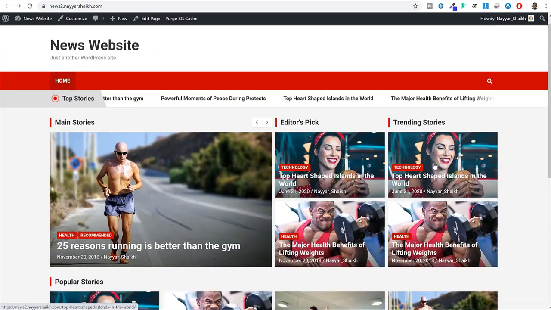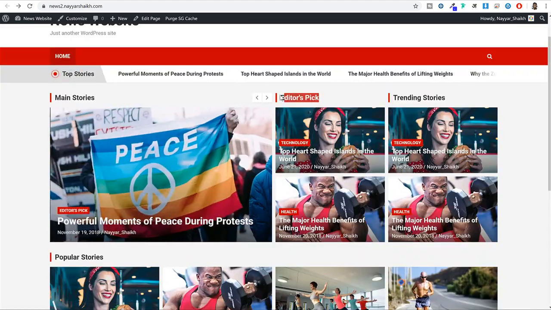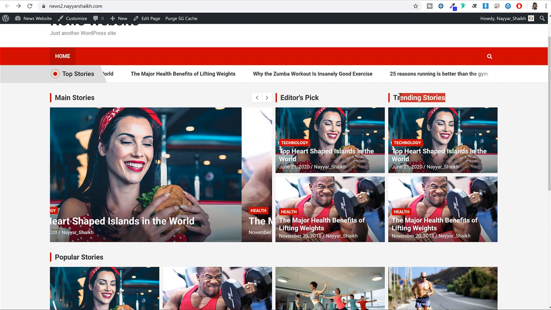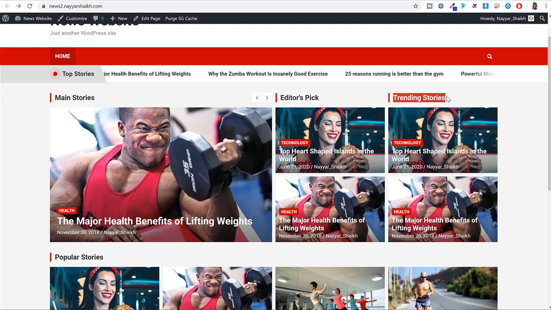For example, if I want to change these, instead of editor picks, if I want to display posts related to some category. For example, we had created a technology category. So I want to display posts related to the technology category. Here, instead of trending stories, maybe I want to display posts related to the sports category. So I can do that.